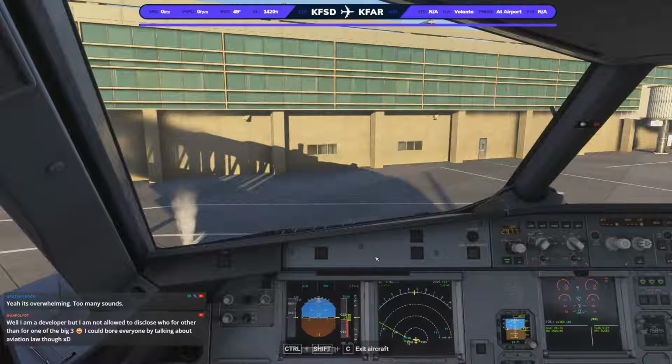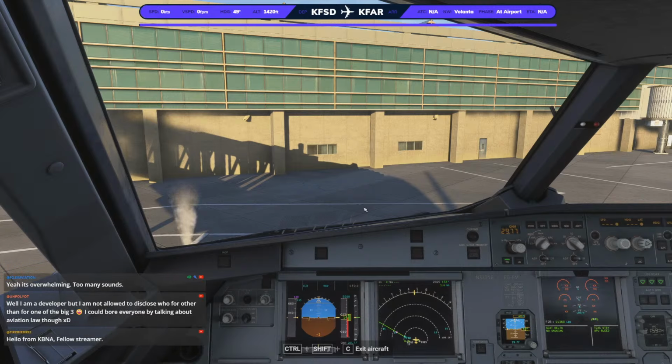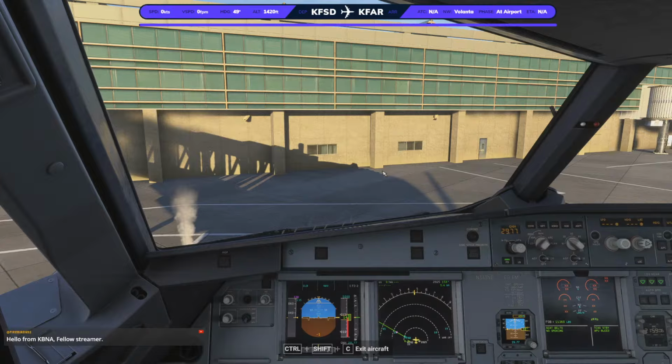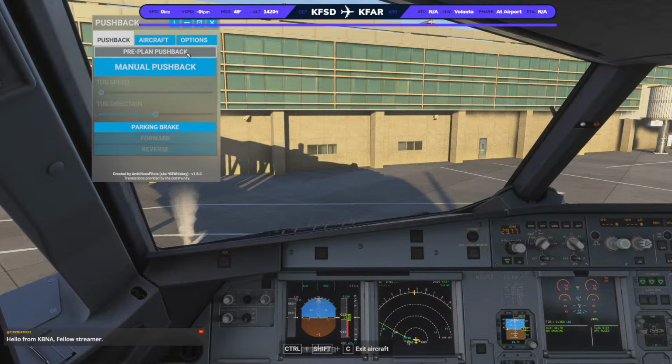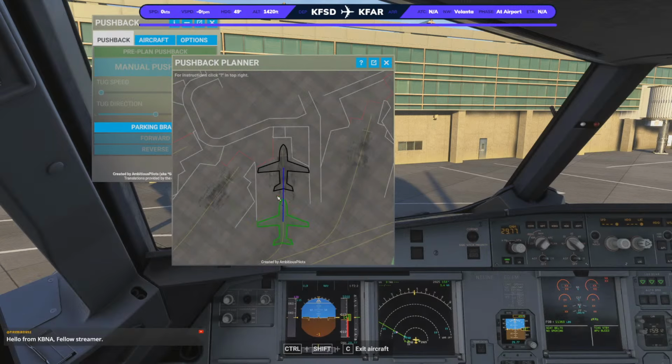Sioux Falls ground, hello from Delta 1544. We are ready for pushback and engine start. Delta 1544, Sioux Falls ground. Pushback approved. Face northwest. Delta 1544.